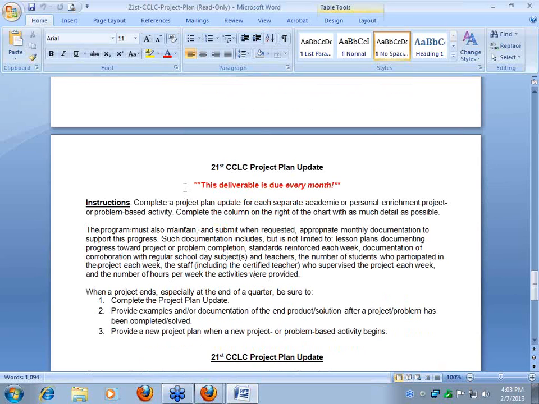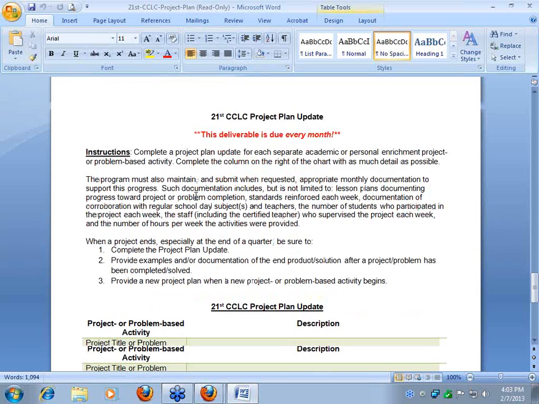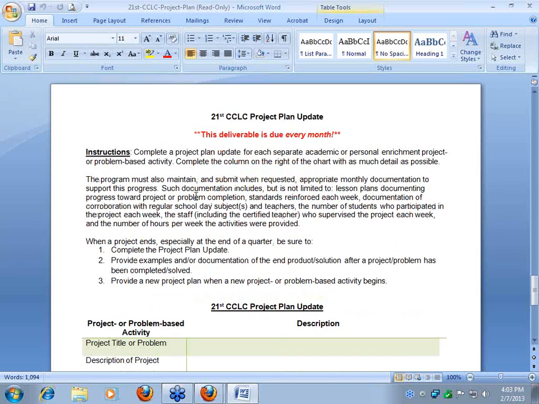So for September's deliverable, you would upload the project plan. Now, since this is going to go for 9 weeks, when you hit October, you're going to upload this update. You don't have a new project yet. It's the same project, so it's an update. Same thing for November. You're finishing up that first project, so you'll upload the update form.